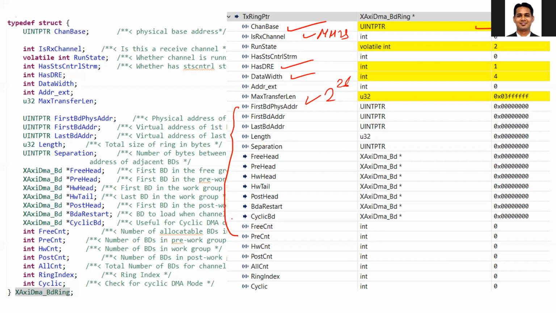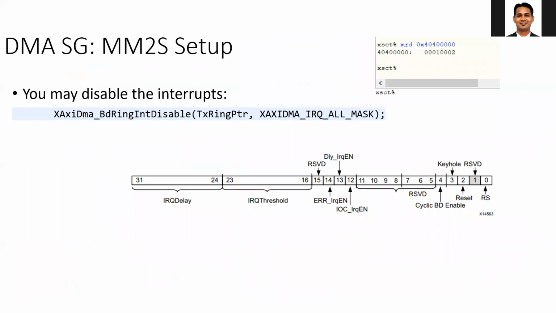Now the next thing is that we need to configure the DMA as per our requirement, and we need to set up some dummy buffer descriptor. In case of the DMA configuration, if you remember, we need to write the current descriptor, then the tail descriptor. We need to update the control register where we can enable or disable the interrupt, set the cyclic mode, and start the DMA by using the RS bit. What we are going to do first is disable the interrupt.